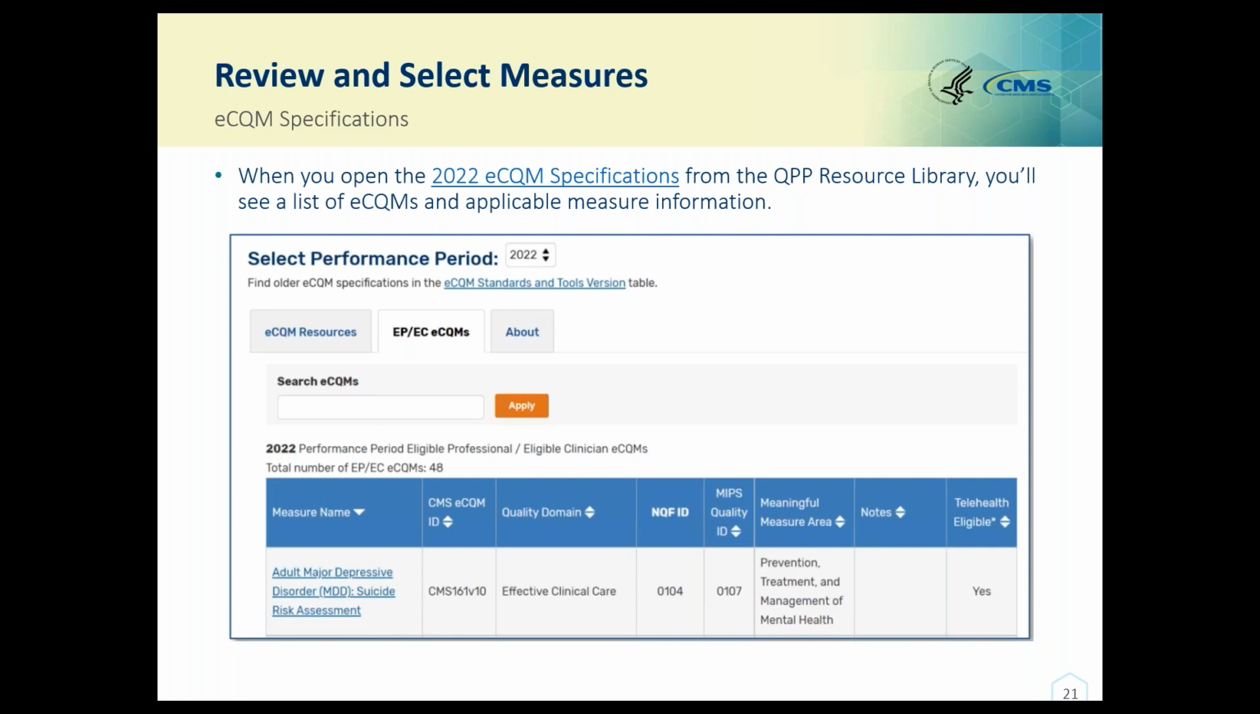When you select 2022 ECQM specifications, the link on the QPP resource library, you'll see the listings, and when you make your selection, you just want to make sure you select the one you actually want to do, which will be, in this case, an ECQM. Next slide, please.